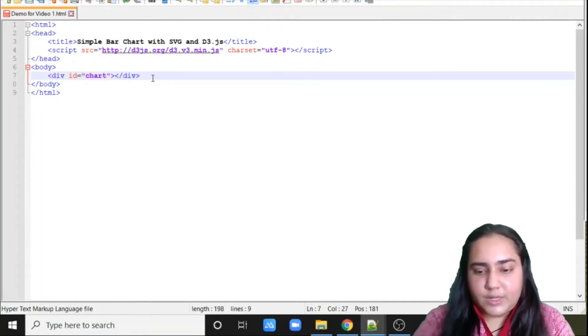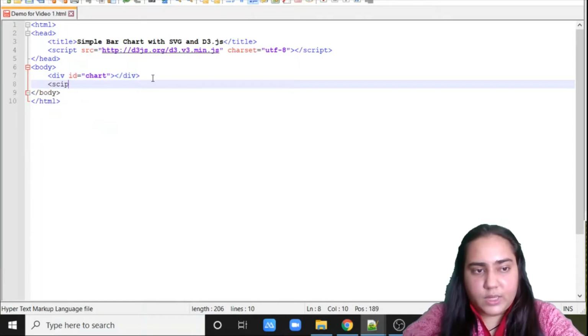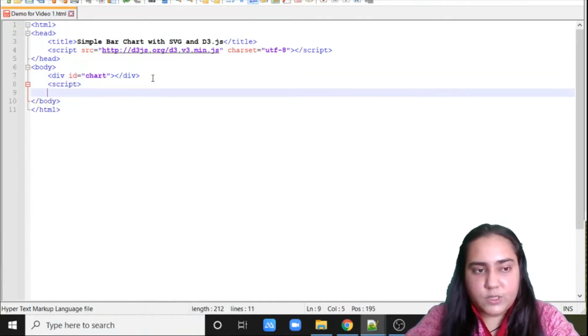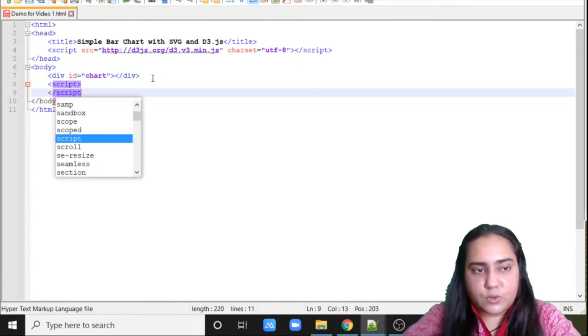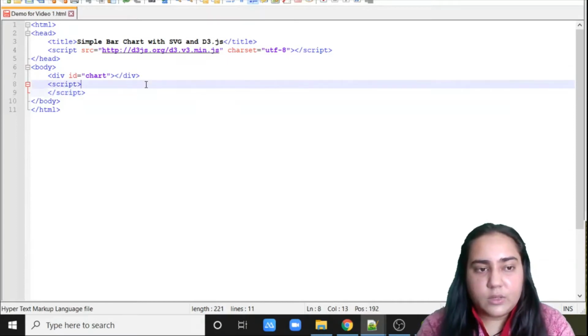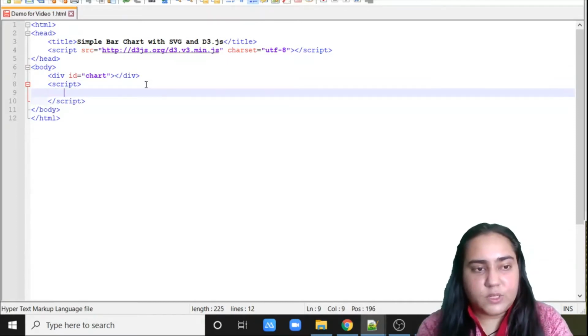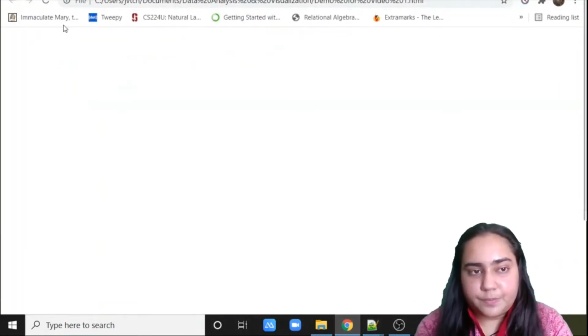Once that is ready, I'm going to go ahead and start my script tags. It's best to write the closing tag as well so that you don't forget it. So the script tag is ready. Between this, my entire d3.js and JavaScript code is going to be there. That's what I'm going to do now. Write my script. But before that, let me just show you what it looks like right now.